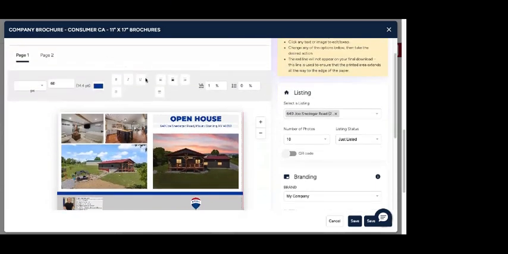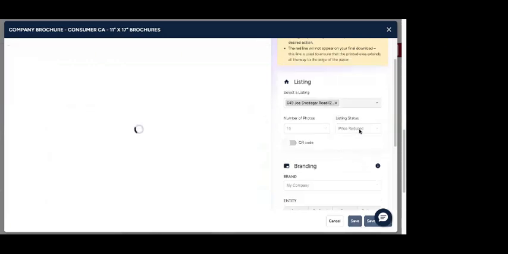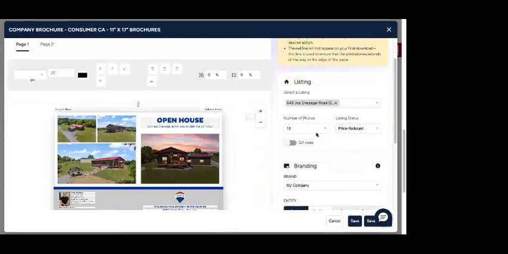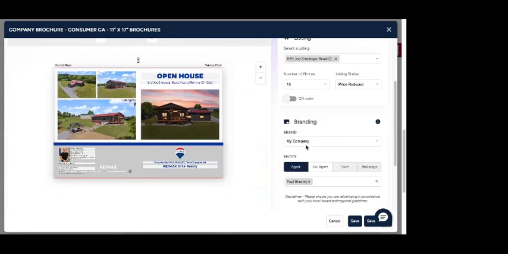Now, once I'm done with that, I can look over on the right side and you'll see I have a couple of different options. I've got the listing address, of course. I've got number of photos. I've got this. Now, I just went in and typed in open house, but I could have just selected one of these and it would change it for me automatically.